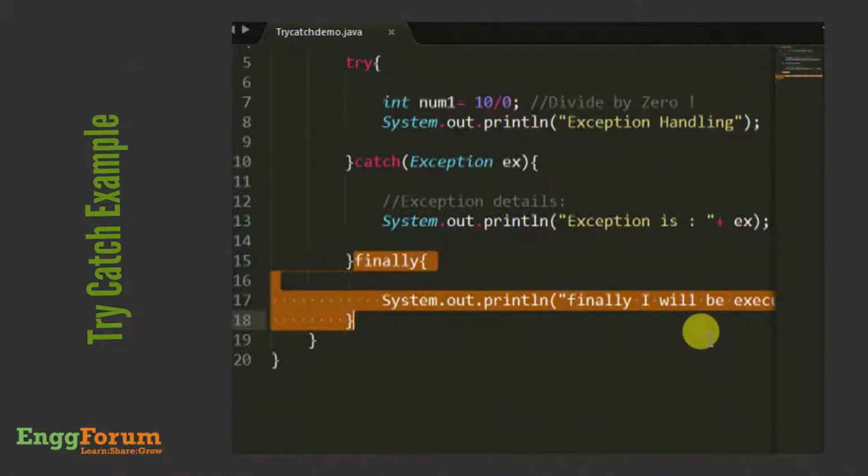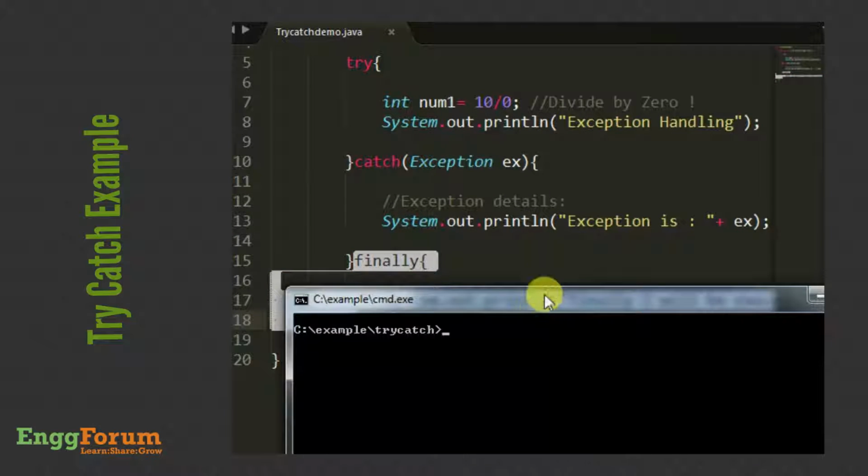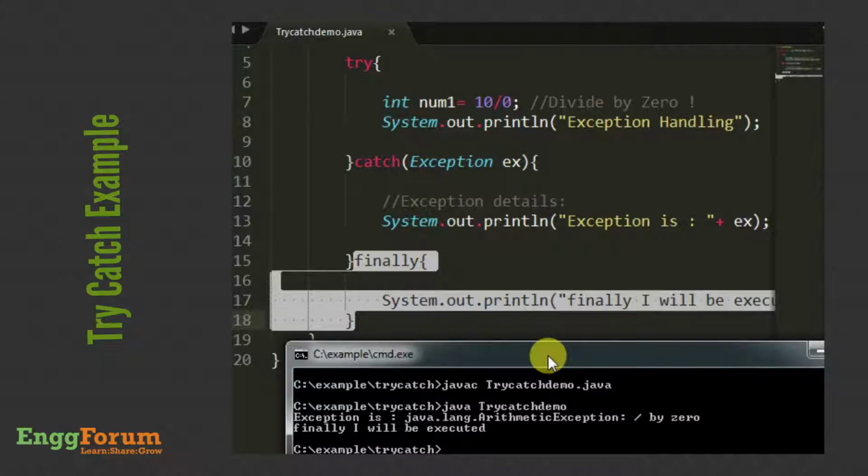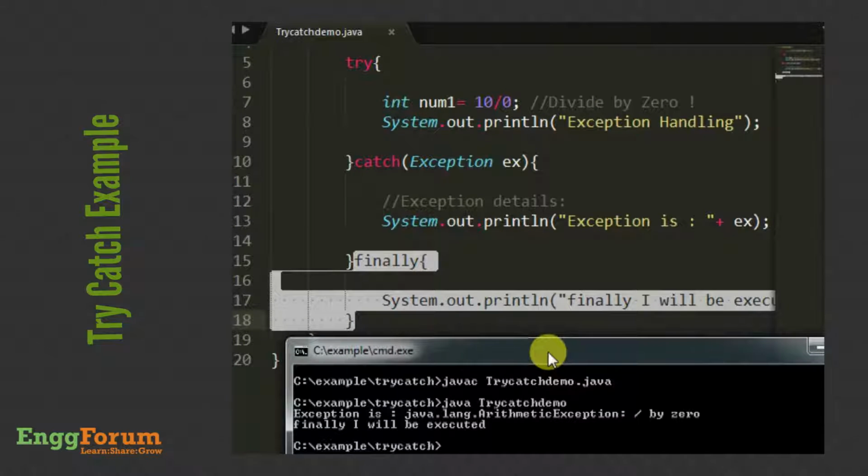Next, compile and run the program. Here we have an exception in the try block, but the program catches the exception, and details are printed. Also, the program executes the finally block.